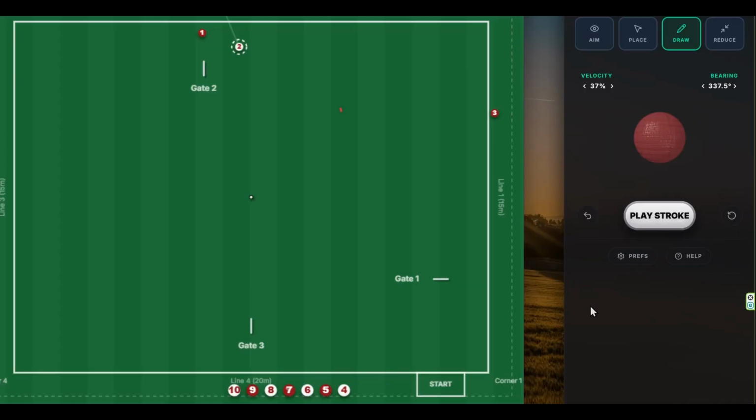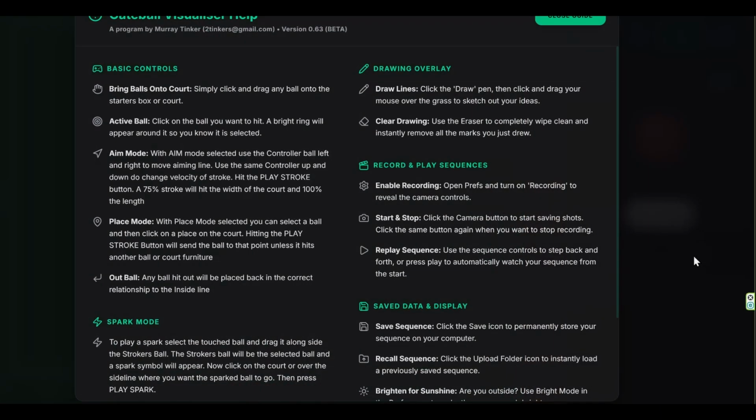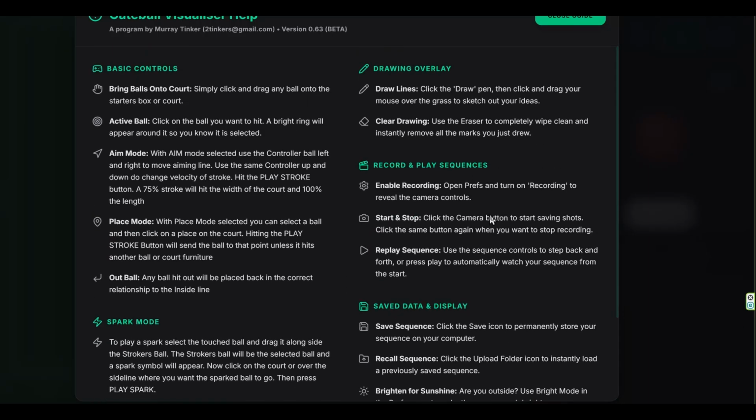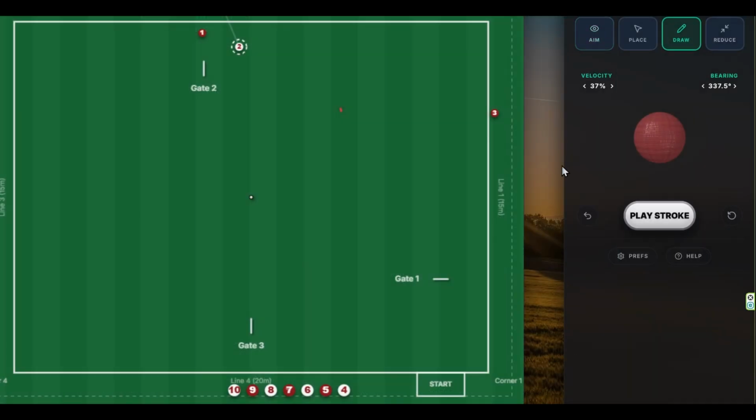The other things that we have built into this model, we have a help screen, which, whilst not complete, has got quite a bit of detail in there. You can scroll down and see what happens. So we can close that guide.